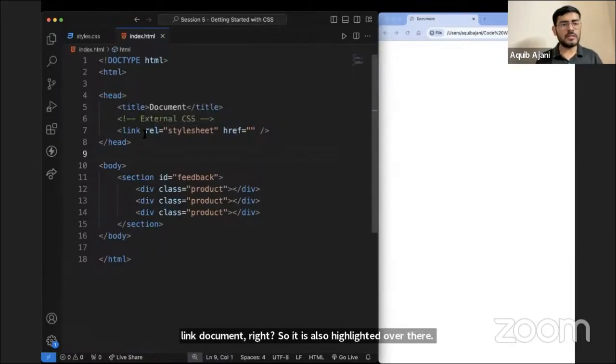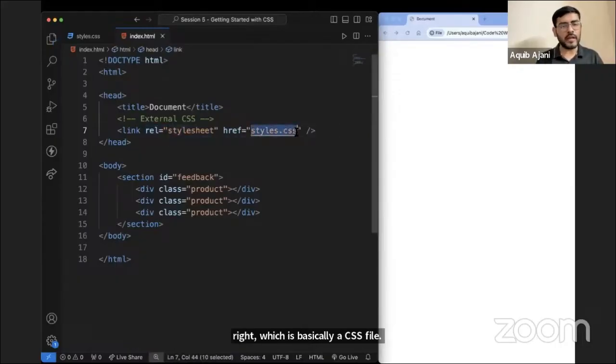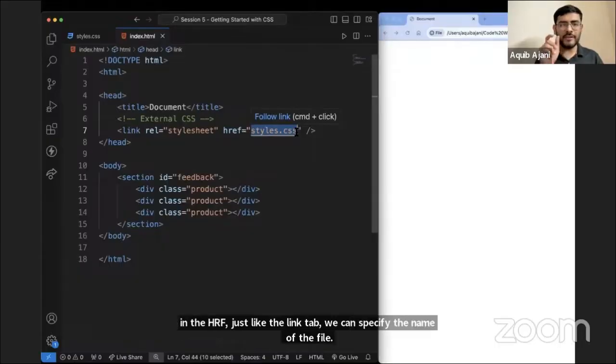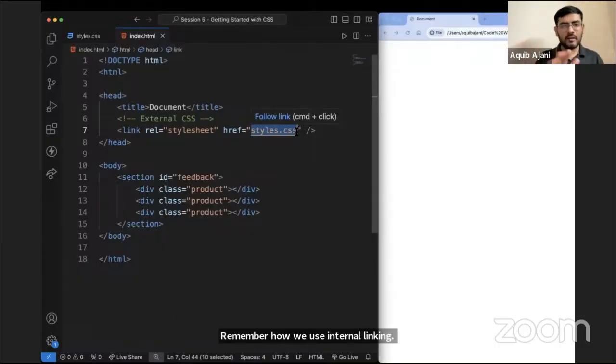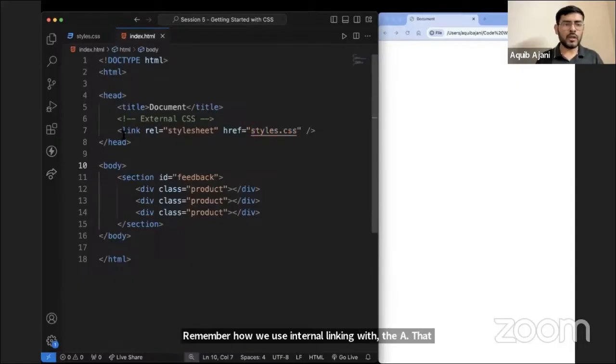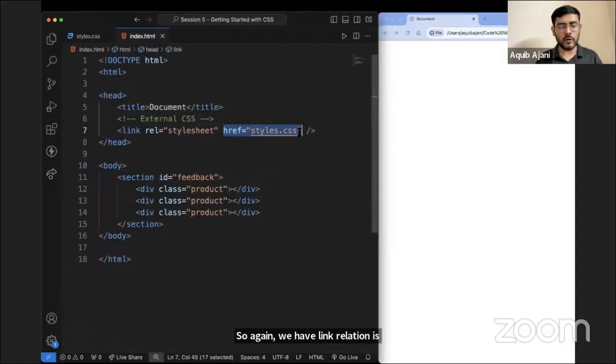Basically, what this means is we are telling the browser that there is this file which we specify in the href, and that is related to this HTML file as a style sheet, right? Which is basically a CSS file. So in the href, just like the a tag, we can specify the name of the file. Remember how we used internal linking with the a tag? That is exactly what we do here. So again, we have link, relation is stylesheet, and this is the file that we're talking about. So this is the first way to connect a CSS file to an HTML file.